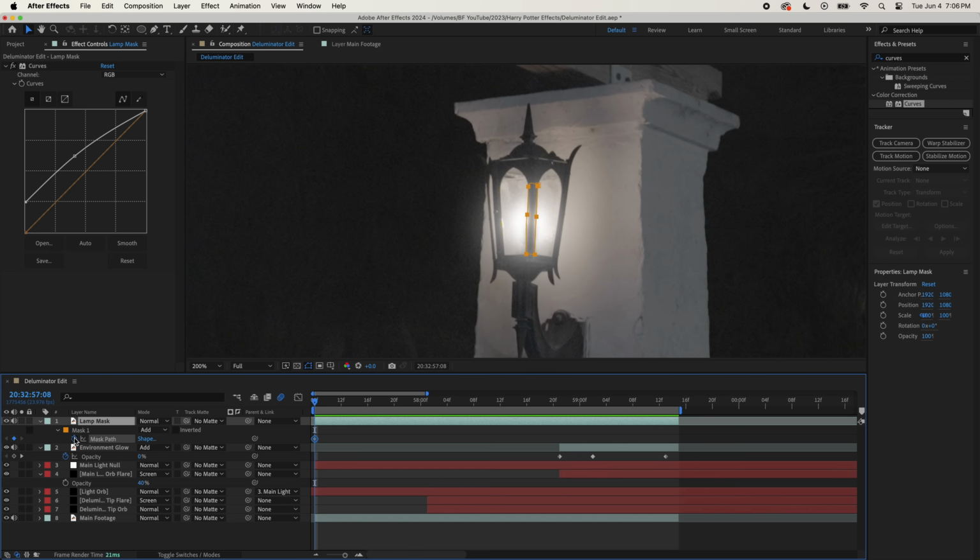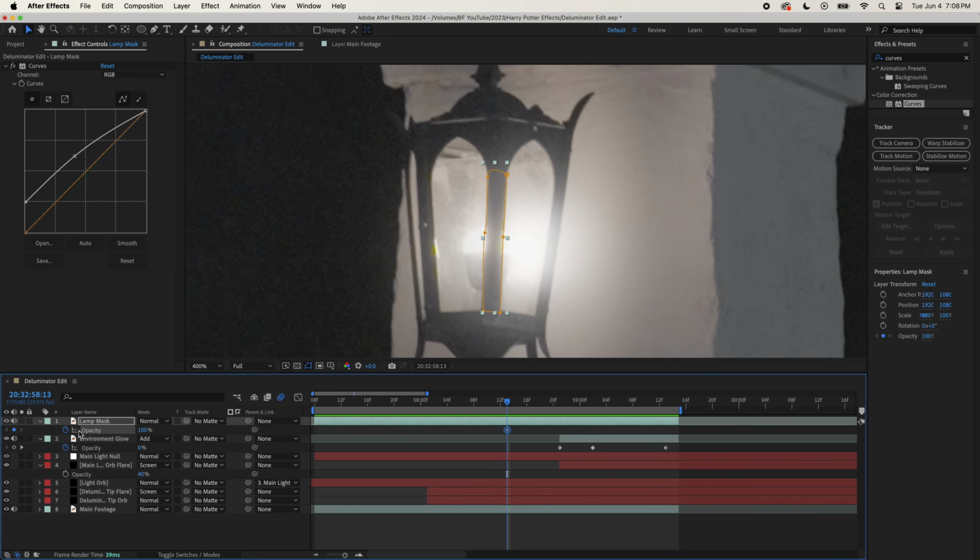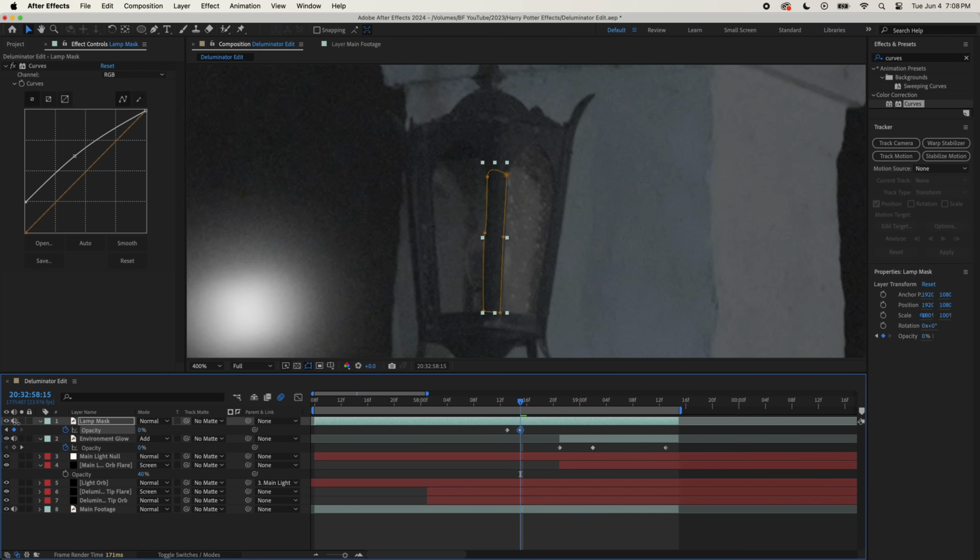After that, I keyframed the mask to stay over this part the entire time the light was on inside of the lamp. I also faded this layer's opacity to 0% as the light turned off.